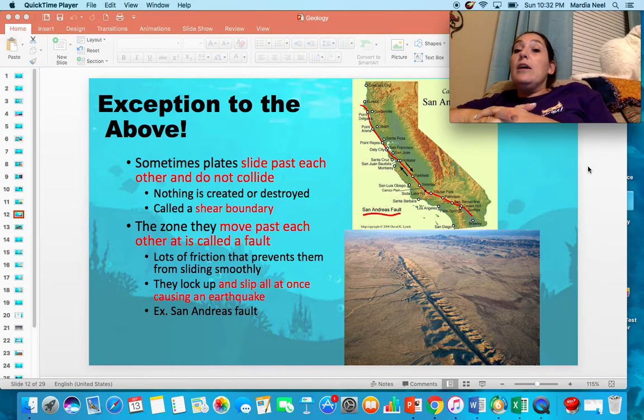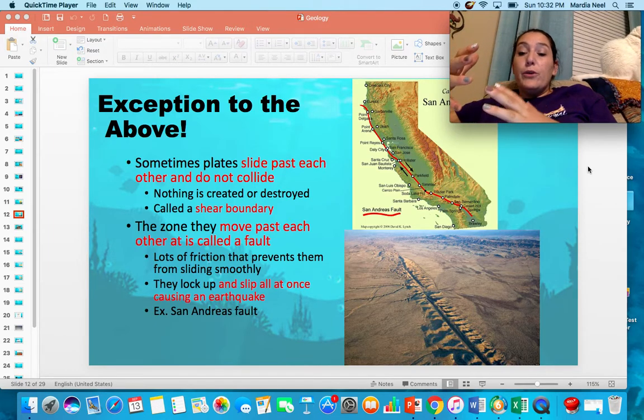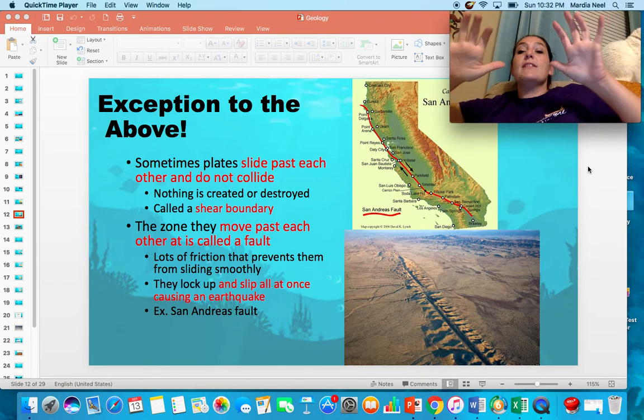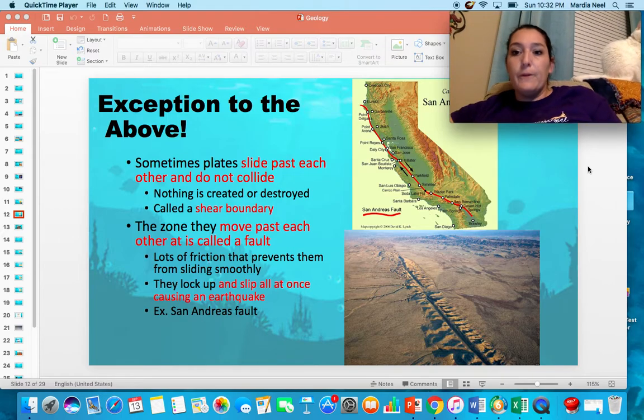If you've ever tried to force something together, you'll know that you can force and push forever and ever, and it's hard to push it in. And then all of a sudden it gives and everybody falls down, or you fall over because it finally gives. The same thing is going on in the Earth's crust.